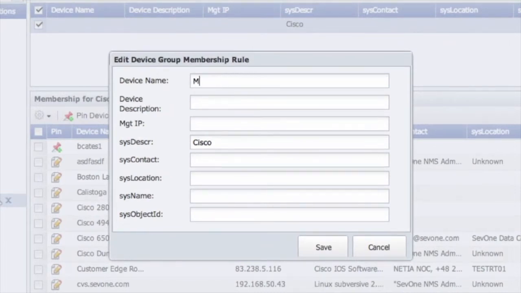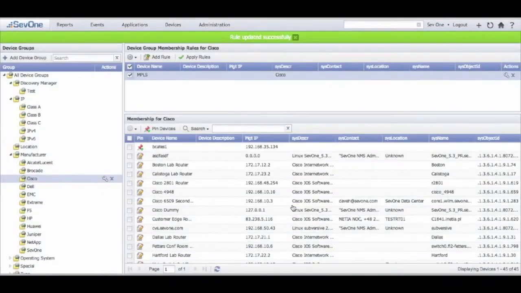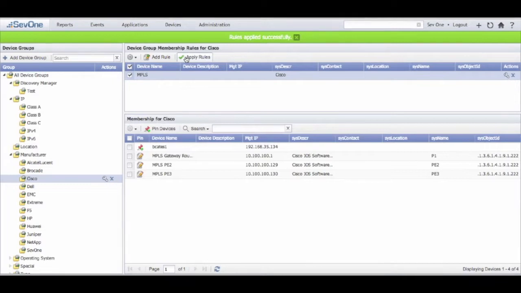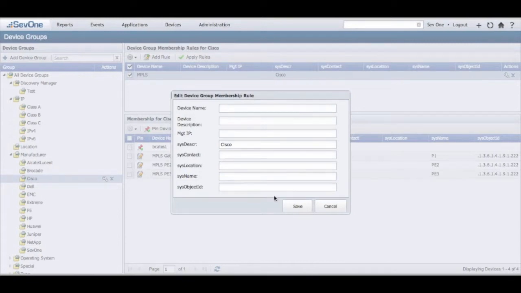Now, I can edit this and also write other regular expressions for any of these fields. But just for example, let's say I want to also apply MPLS. Now I've updated the rule. An important step is you do need to apply the rule. And once you do that, you will see that an AND condition has been applied, so that only devices that have MPLS in the name and Cisco in their description will be a part of this group. Now I can get rid of this.